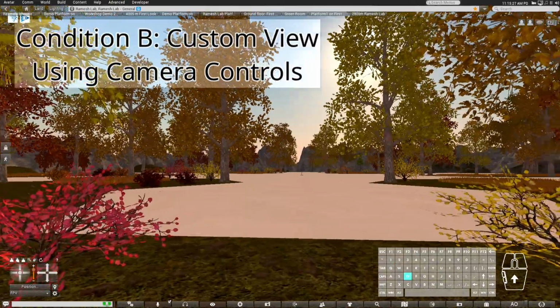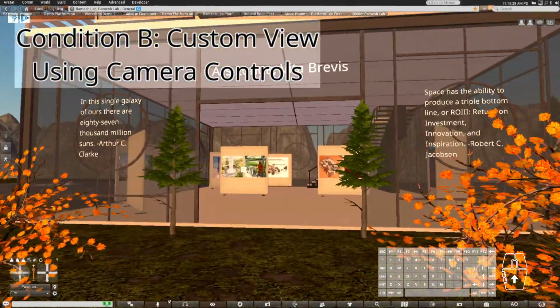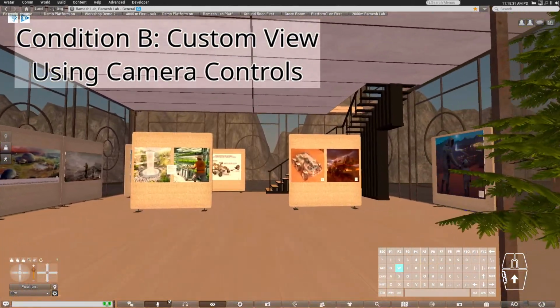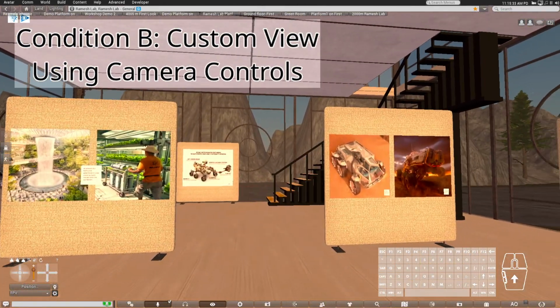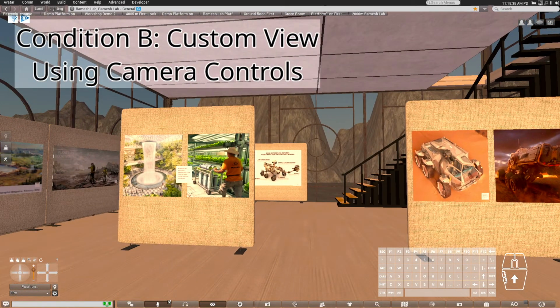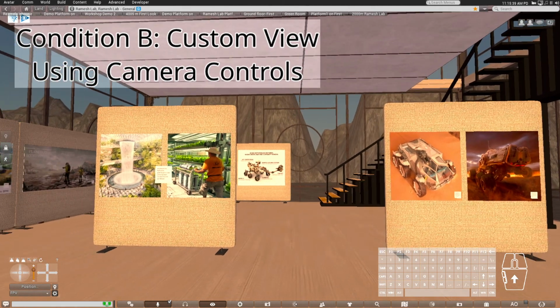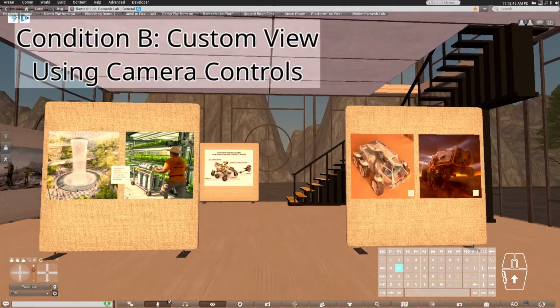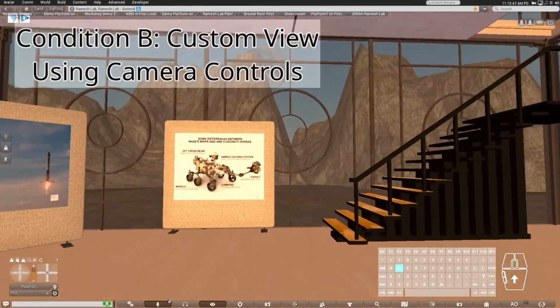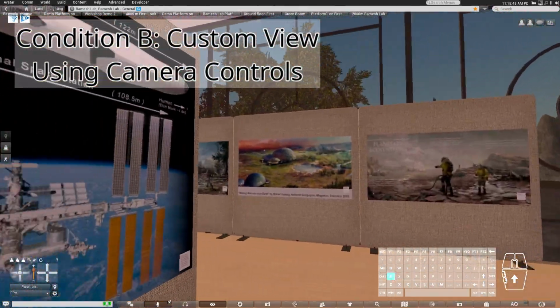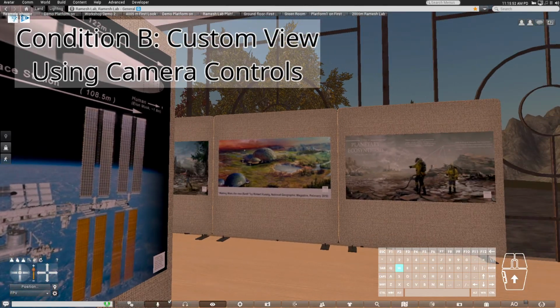I'm back to FPV, and I can just walk. FPV is the custom view that was made for camera controls, and I'll tell you how to make it in a moment. So even here, just to keep things consistent, I'm going to look at this big poster here.